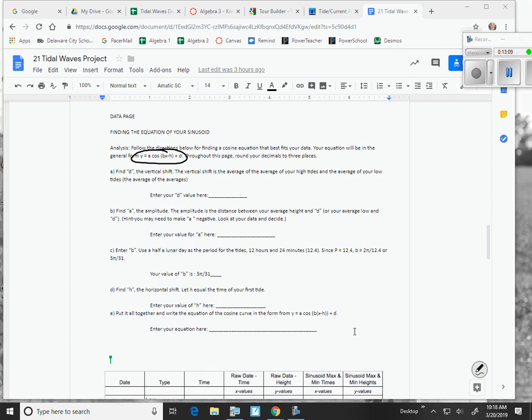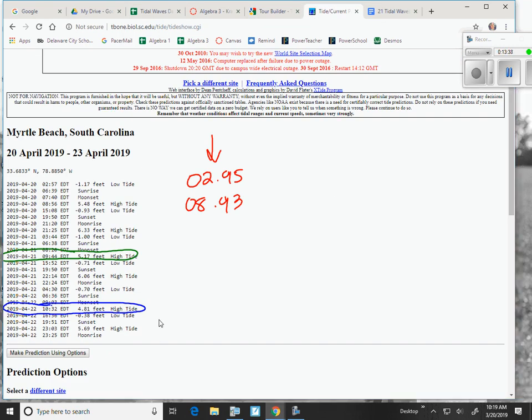So part A says find D, the vertical shift. The vertical shift is the average of your high tides and the average of your low tides. So what I'm going to do is find the average of my high tides, and find the average of my low tides. So I need to find those averages first. So I'm going to go back to my data, okay?